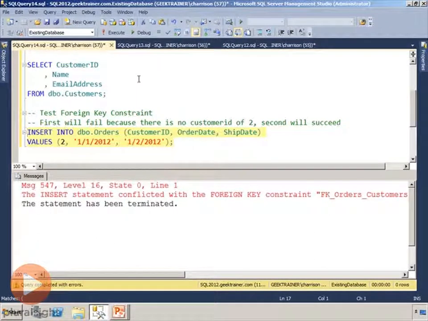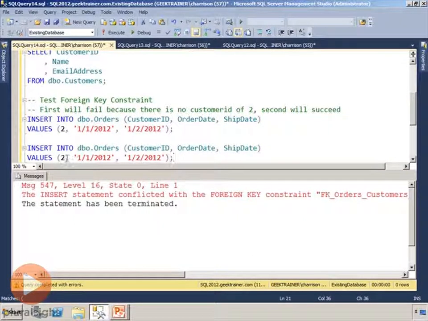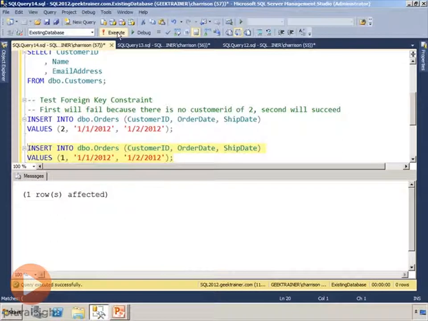So again, it's telling us insert statement conflicted with our foreign key constraint. The second one is going to succeed. I'm just going to cheat here. I'm just going to copy and paste. And let's just update that to be 1. That's going to succeed because the only value that we have is 1. And if we execute that, you'll notice, sure enough, everything succeeds.